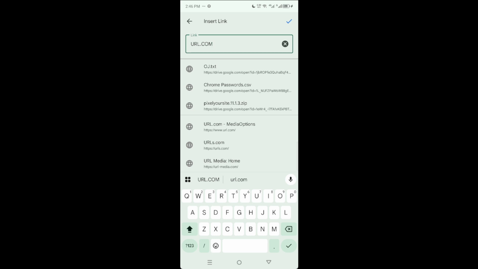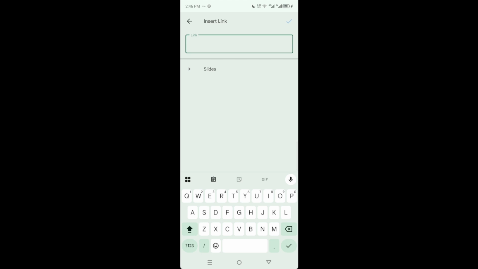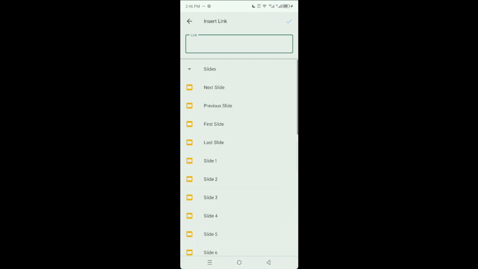To link to another slide, tap Slides beneath the link box. Choose Next Slide, First Slide, or pick a specific slide number if you're building navigation. This is perfect for Back to Agenda or Skip to Details buttons and makes your deck feel interactive.